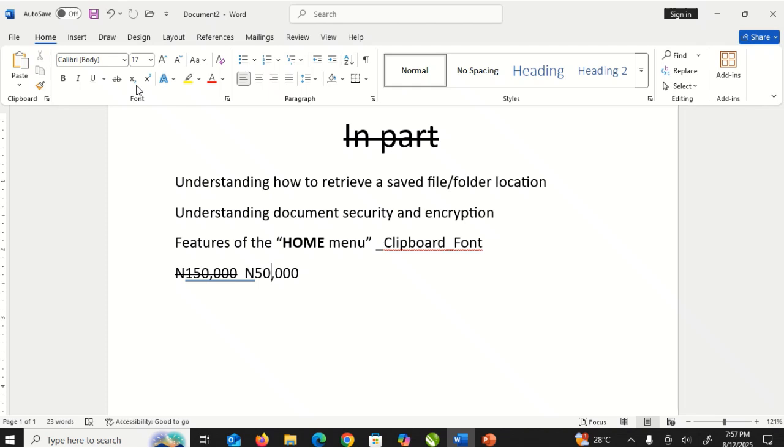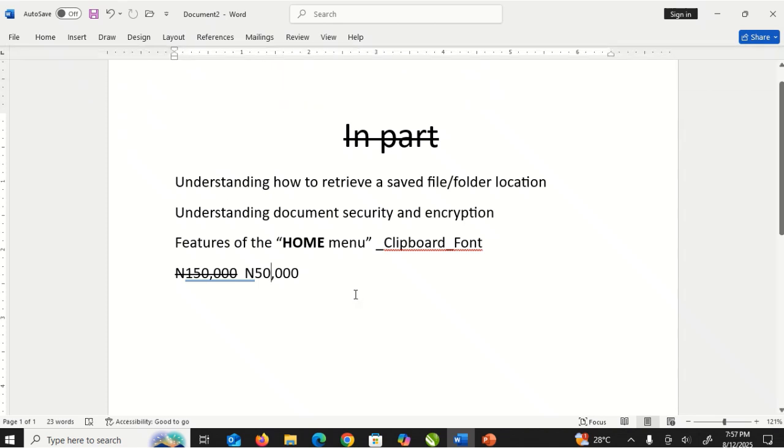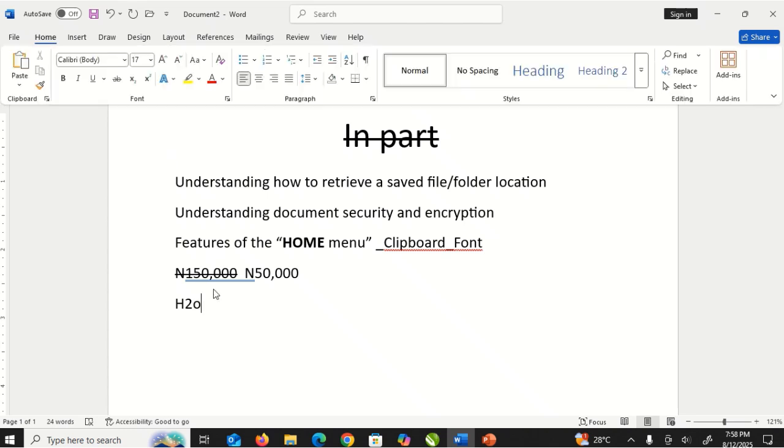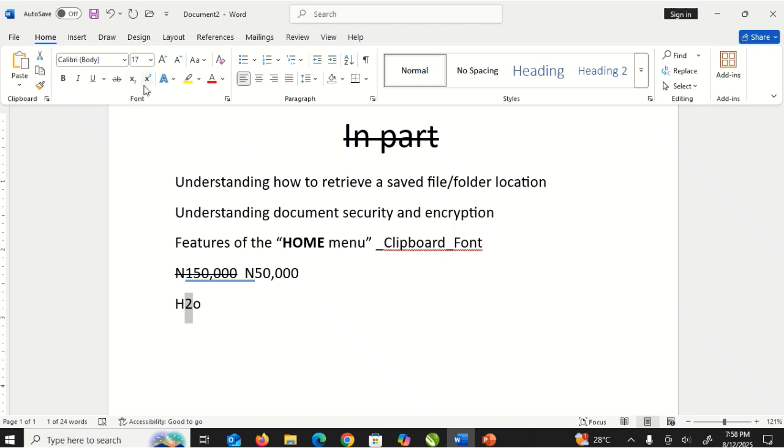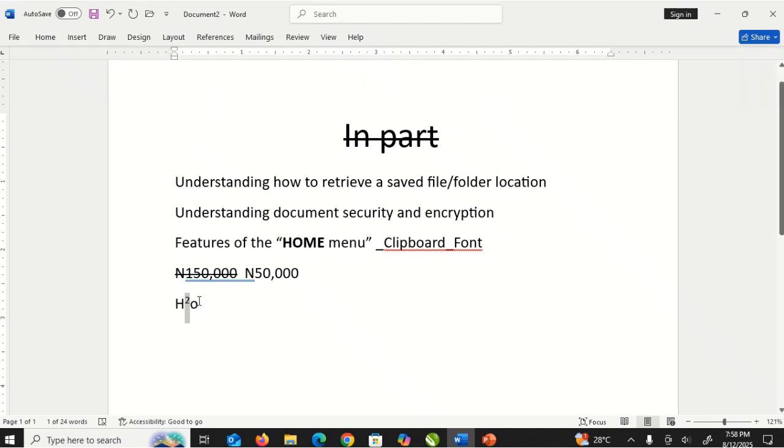Then let me show you this. This is called superscript and this is called subscript. Let's say you type something like H2O, yes, I didn't type H20. Let's just go ahead with it. You want this 2, for example, to go up. You are going to make use of this. This one is called superscript. It takes the character up, like square root.